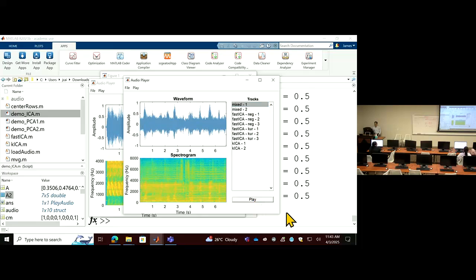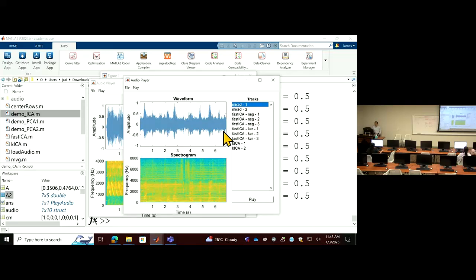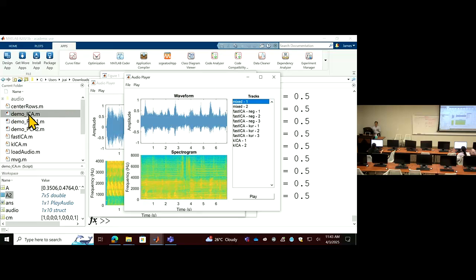I want to have better control of the volume before I play this. This is the audio file, and this is a demonstration. I play mixture number 1, and this is mixture number 2. So those are the 2 signals.